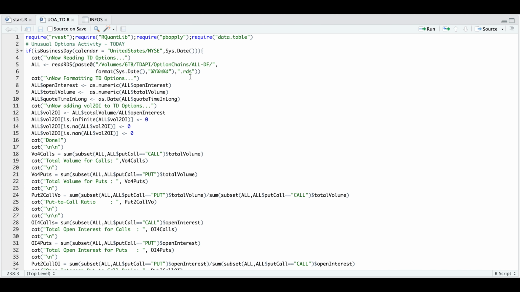So if you're using data other than TD Ameritrade, you will need the open interest for all the options, the total volume or the volume traded. Most of the data sets include some sort of timestamp, which you'll want to format as well. I add that volume to open interest column by dividing the volume by open interest. If there's any error or NAs, I just assign 0 for that particular case.